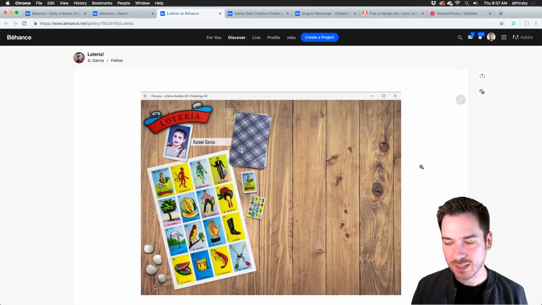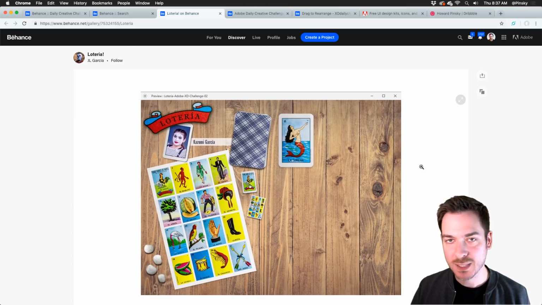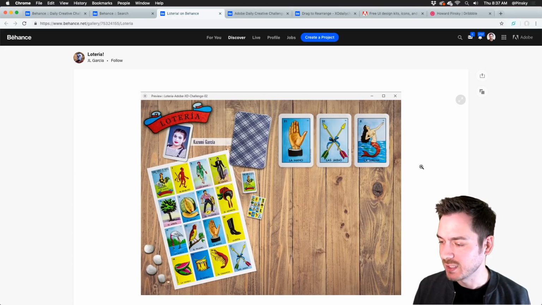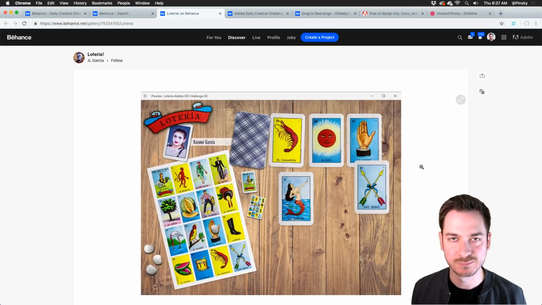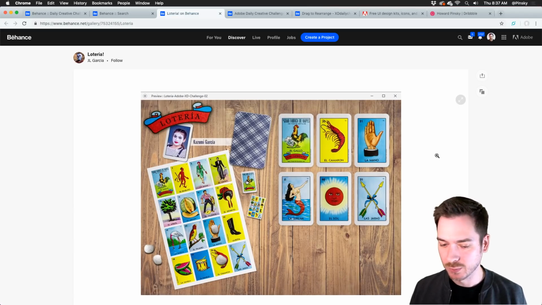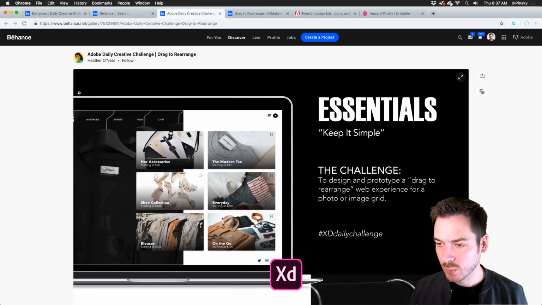And this one kind of fits the theme, but it doesn't fit the theme. But I just thought it was really nicely put together. There are some really interesting interactions in here with the different rocks and the cards and crazy stuff. Really nice. All created in Adobe XD, which I thought was really cool.